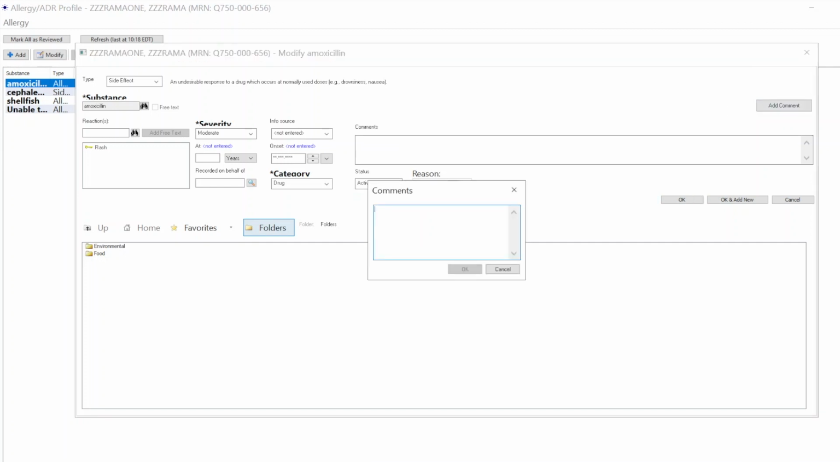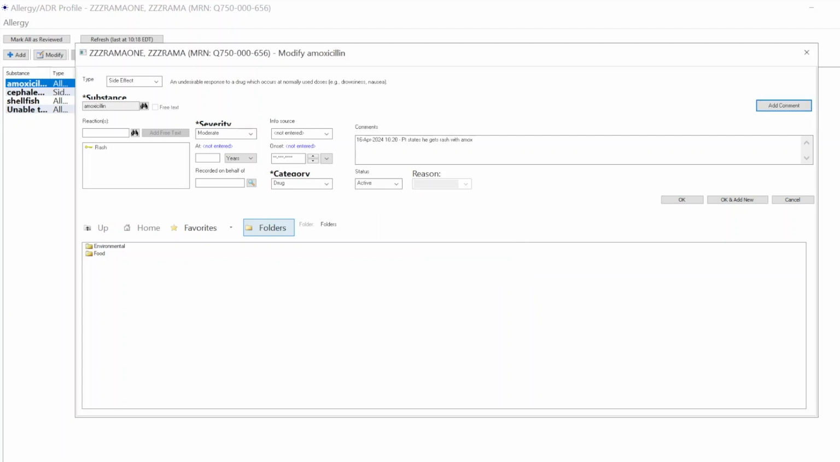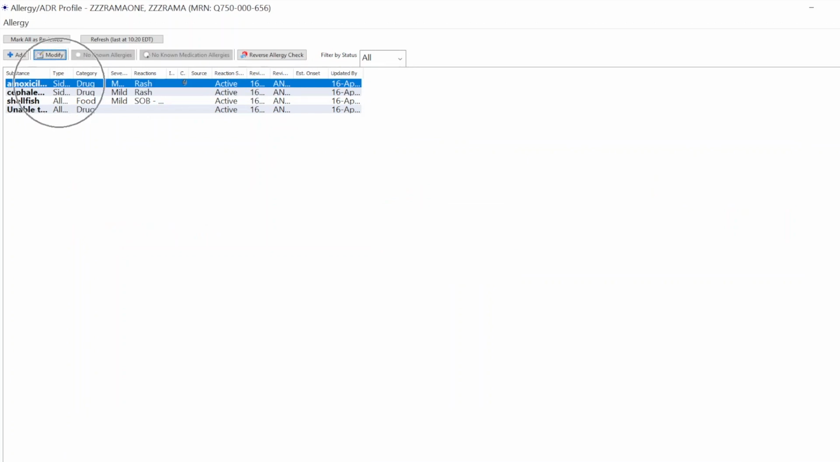The comment box opens up. We can say patient states he gets rash with MX. You can hit OK and then hit OK. Now you see the type has been changed, and there is also a paperclip here, which means there is a comment for this allergy. Okay, that's how you do a coded allergy and how to modify.